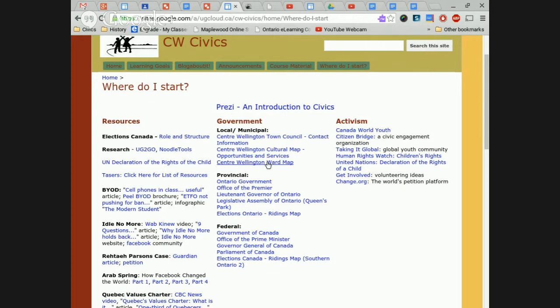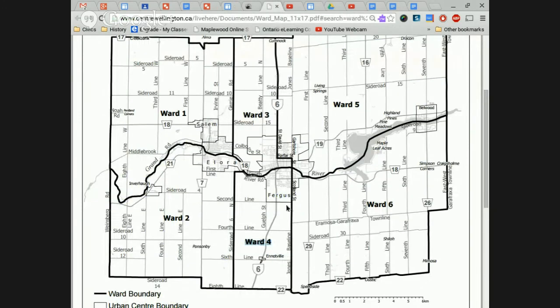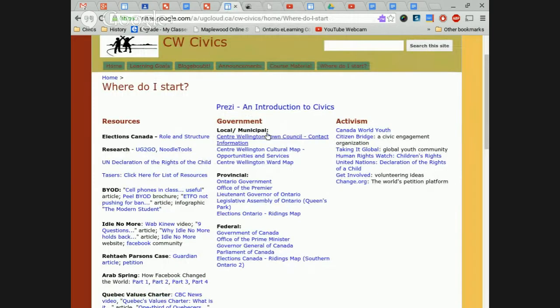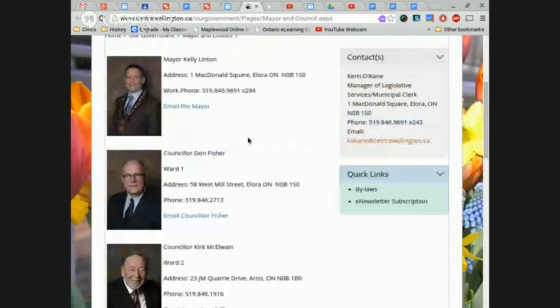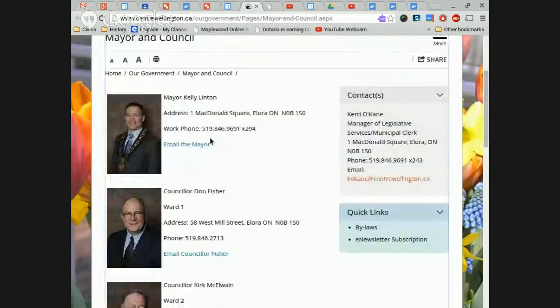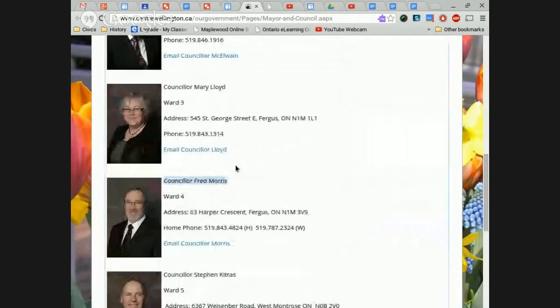Once we determined that we are in Ward 4, again, here, there's Centre Wellington High School, we needed to go to the CW Civics website and go to Centre Wellington Town Council contact information here. When we clicked on that, it opened this page which revealed the name of the mayor, which was good because we needed that, but it also revealed the name of our Ward 4 councillor, Councillor Fred Morris. Ta-da! Just like that.